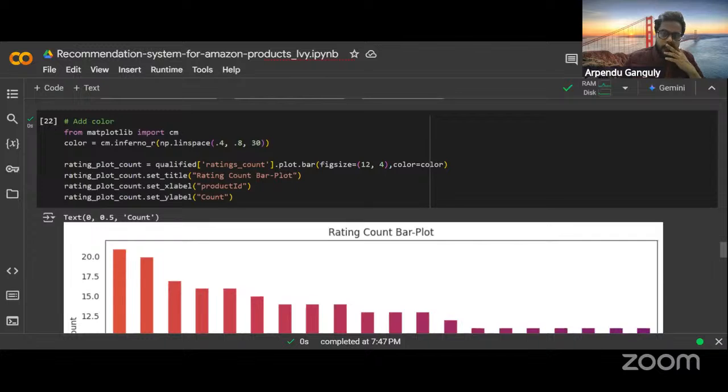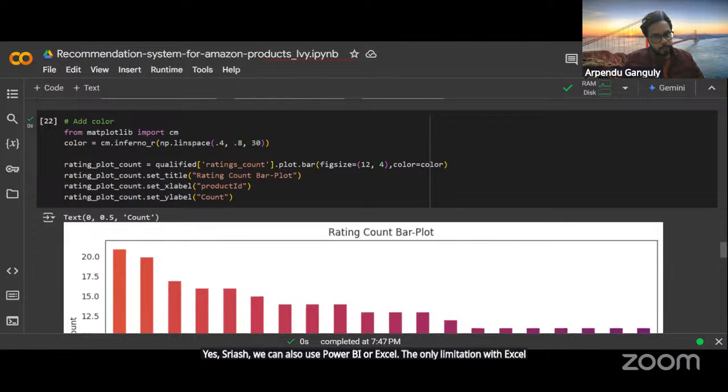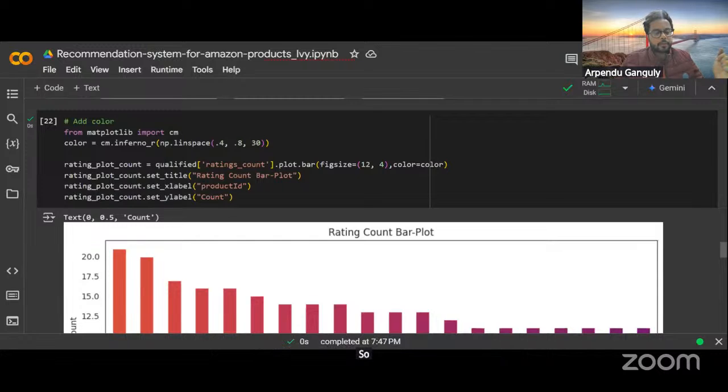Yes, Shreyash, we can also use Power BI or Excel. The only limitation with Excel would be that since this data is extremely huge, you might face a lot of challenges loading it in.